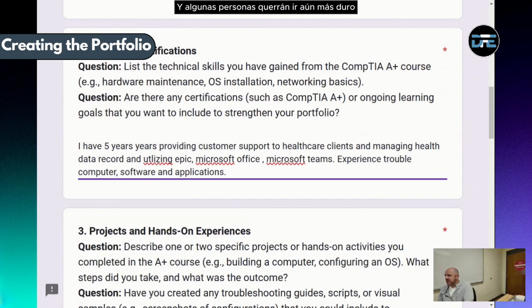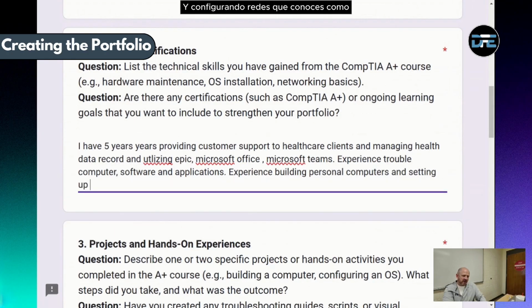Some people are going to want to go even harder. Some of them might be ready to walk right in and take an IT role. Or maybe they've done more projects on their own. That's the difference: maybe they have a computer lab at home. If someone had experience building personal computers and setting up networks, that would be actual experience. But in this class, through CompTIA A+, you're getting experience with networking basics.